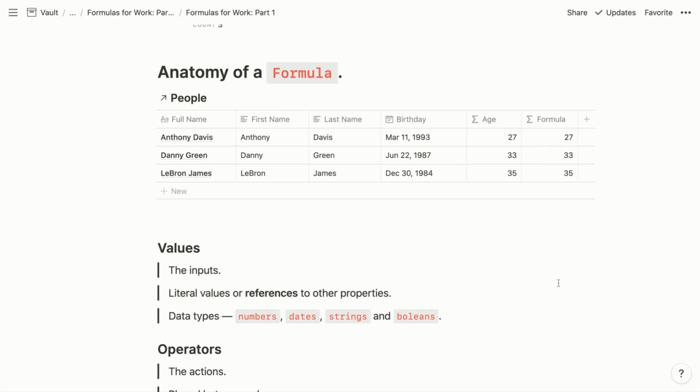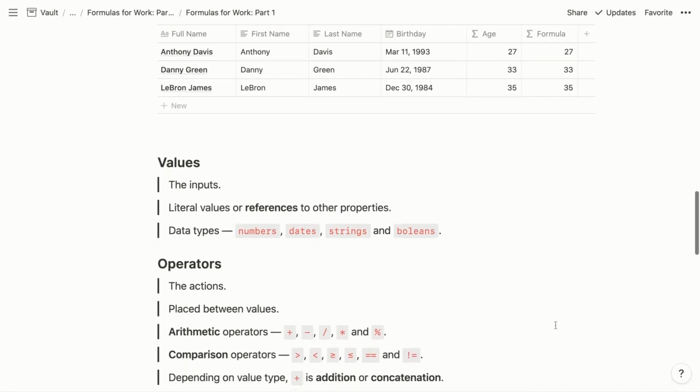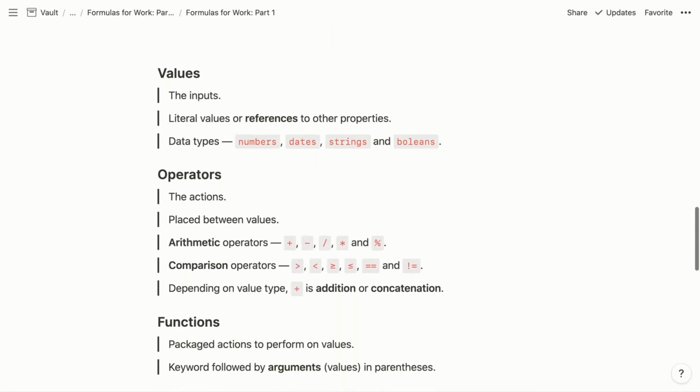And then the second kind of overarching type of element you'll use in formulas is operators, and these are the actions that you perform on the input values, and they're placed between the input values.